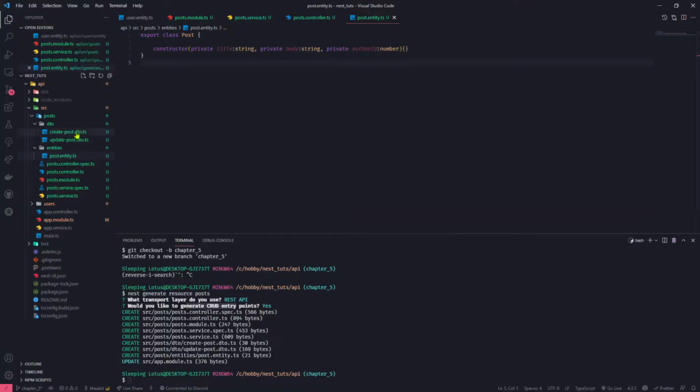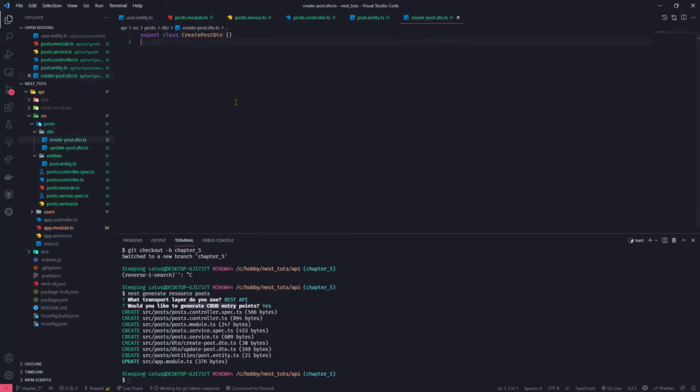What's next is we will add the logic for the DTO as well. For create post DTO, or previously we mentioned it as input, it is a similar concept, just the naming is different.